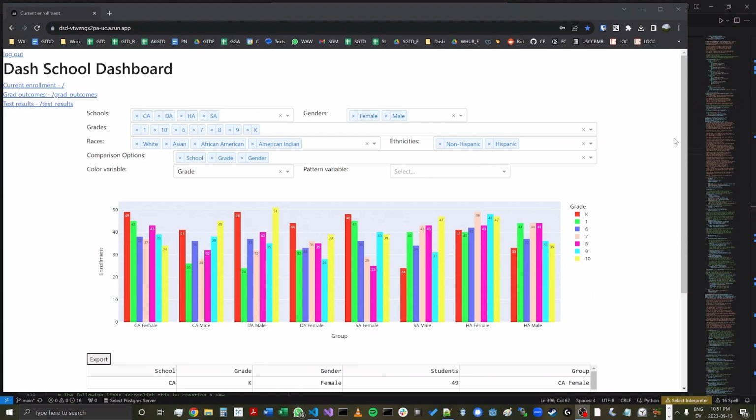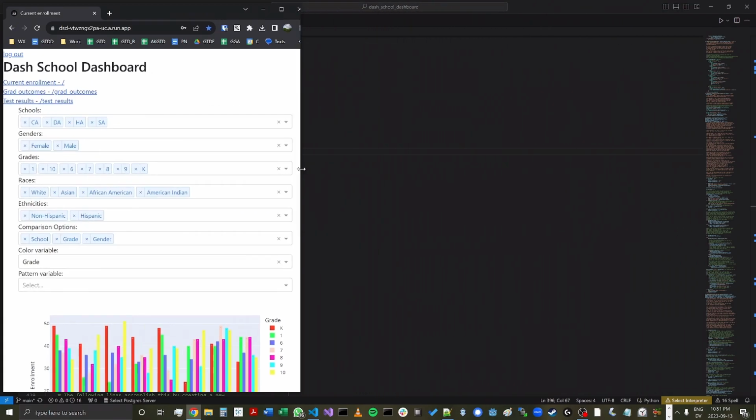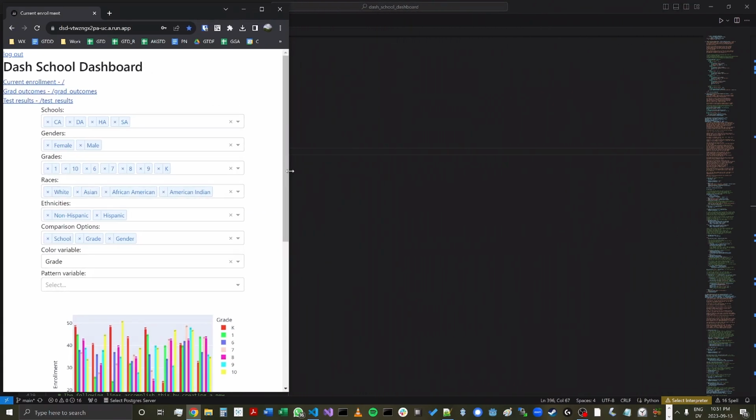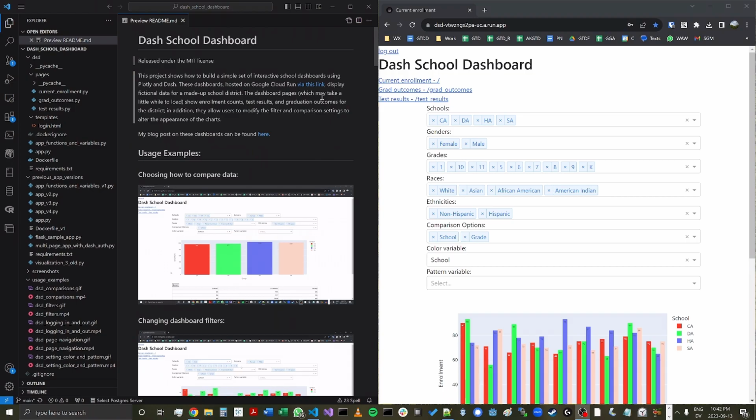The dashboards also use the Dash Bootstrap Components library to create a more responsive layout. So you'll notice that as I narrow the width of the window, the locations of the filters will also change. All right, now I'll briefly walk through some of the code used to create this dashboard. The code is all released under the MIT license, so you're welcome to apply it for your own work, including commercial use.